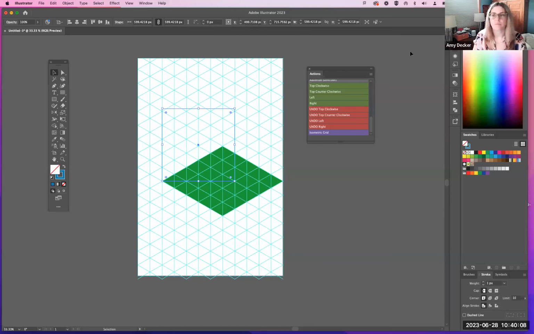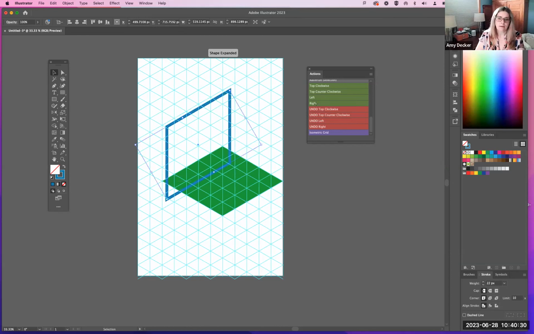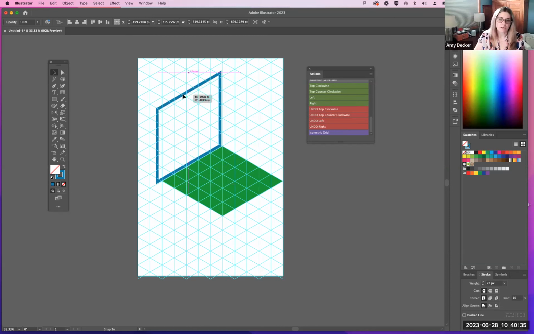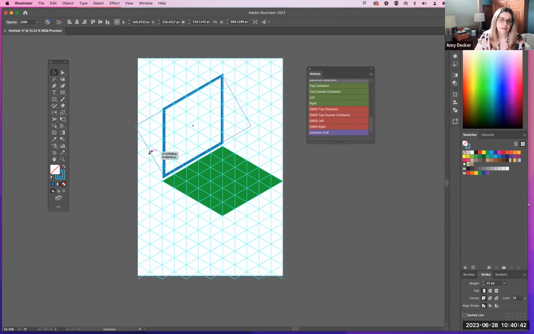Where's my stroke? Oh, there it is, way down here. I'm going to give it a big stroke so you can see it. So there's my wall. For my wall, I'm going to say that's what the left and right are. So I'm going to go right. And then I'm going to take and move my wall into position on the right side. Hold my shift key down, get it scaled the way I want it.